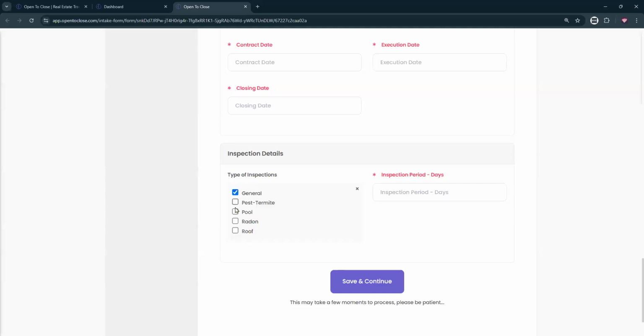But this is a great example. If you're like, when I'm ordering the general, I order the pest, the pool, and the radon and the roof all at the same time. Right? It's all one process. I reach out to one guy, or I reach out to two guys in the same area. As long as I see what types of inspections they are, I can send out two different emails. One of them goes out for my general guy, and the other one goes out for these additional add-ons, right? That's when this is appropriate.